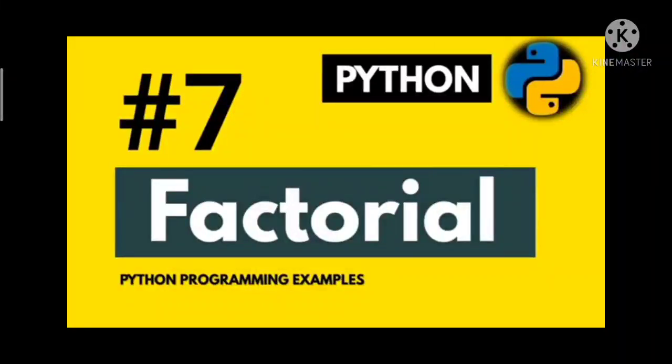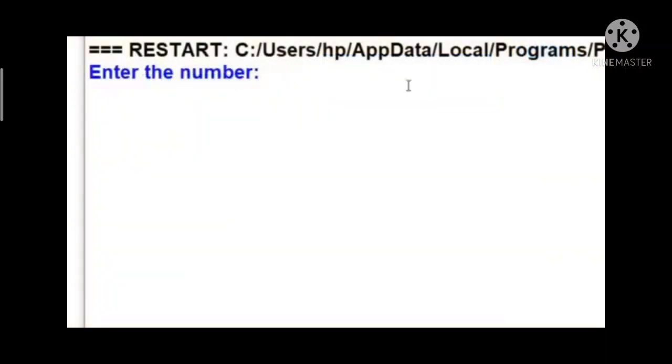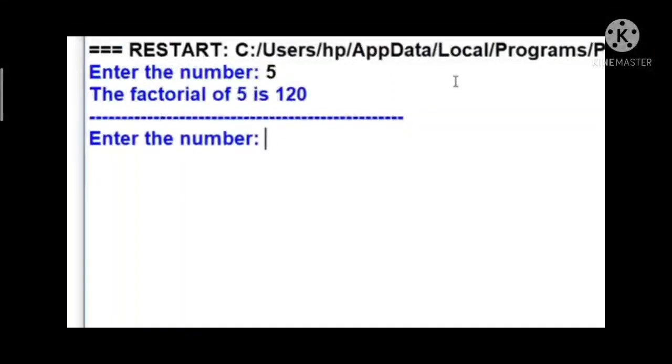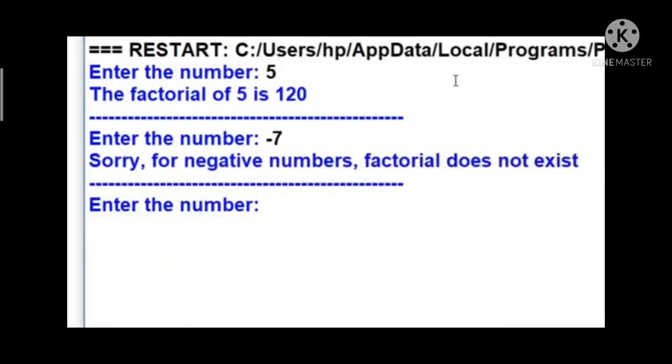In this video, you will learn how to find the factorial of a number easily using Python. Here you can see the code output. For a given input number, the factorial of the number is displayed. Also, for negative numbers, the factorial is not defined. For 0 input, factorial is 1.